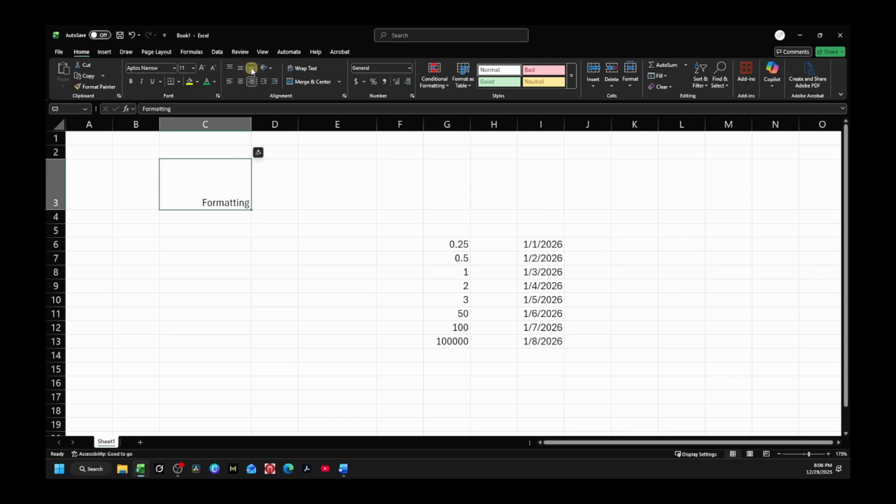And if we simply wanted something completely centered in the cell, well, then we would select centered vertically and centered horizontally. And no matter what we type in here, it would continue to remain centered in the cell.